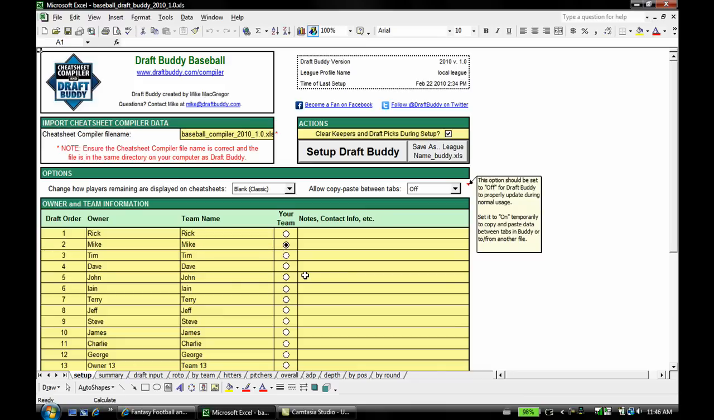Today I'm going to show a demo for Draft Buddy for Fantasy Baseball. What Draft Buddy does is it pulls in the cheat sheets from the compiler for your league that we created, and it helps you track your draft.